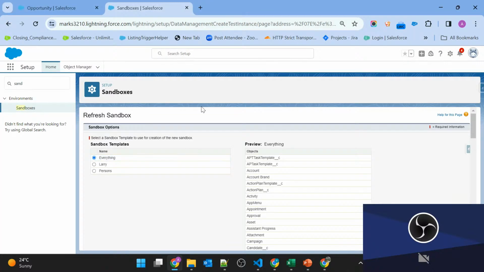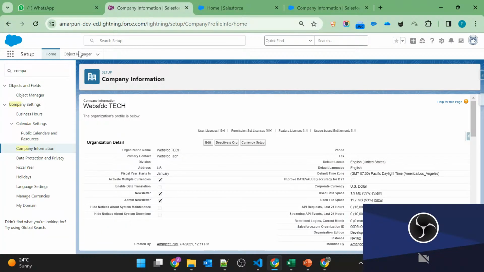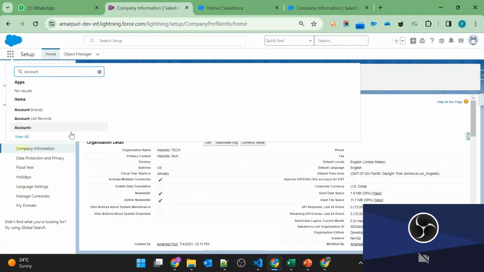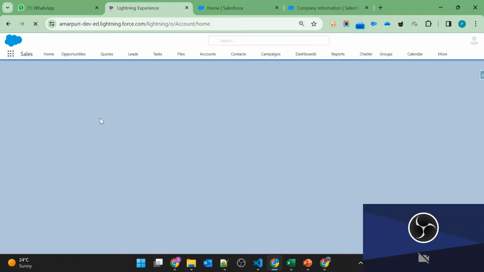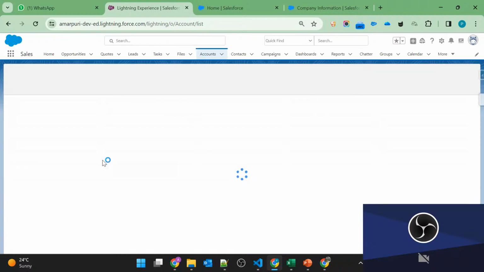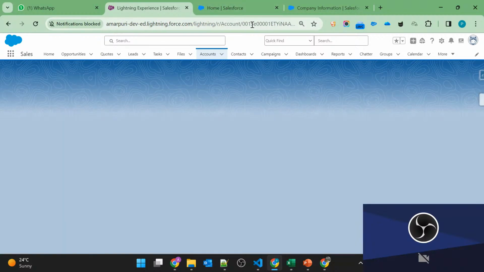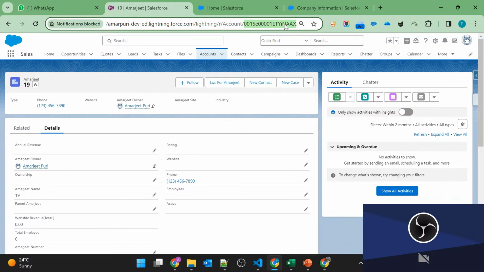Plus one means, let's say if I create one record, we'll have a record ID on the top, right? Let's say I go to any object, for example the account object. On the account object, we will have an ID. If I create a new record on the account object, it will be incremented by one somewhere in this ID.